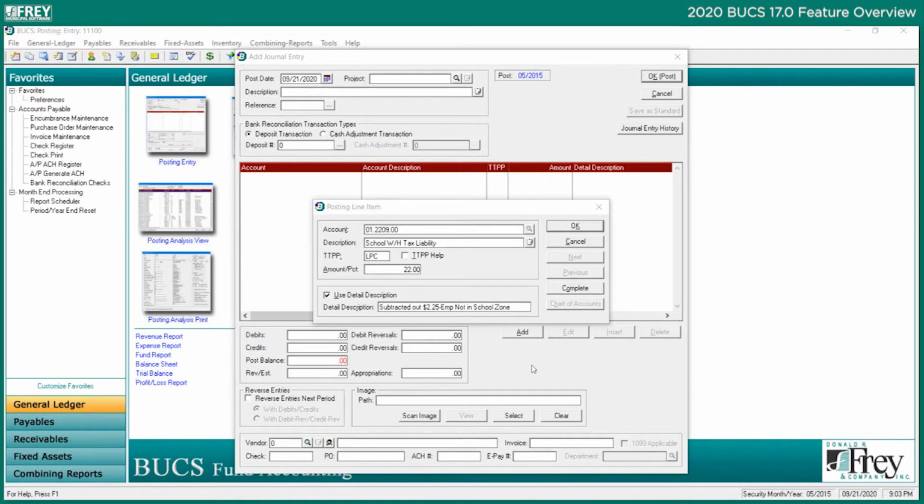On the journal entry program, the detailed description has increased from 30 characters to 44. As you can see above, I already subtracted out 225, employee not in school zone. So before, I would have had to abbreviate that a lot more. Please note that this entire description might not show on the transaction logs or the reports and the complete 44 characters. It might cut off at 30. Some will cut off at 35 characters.